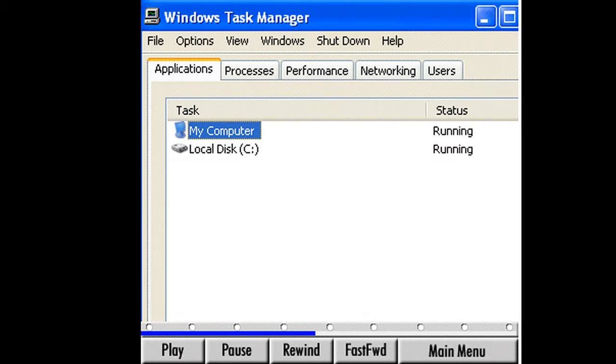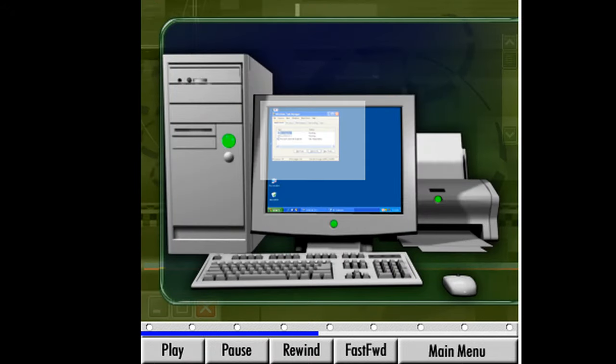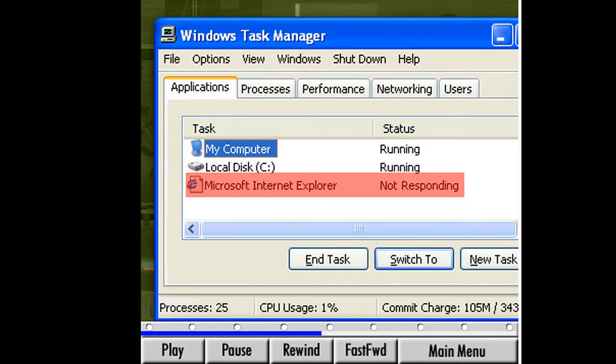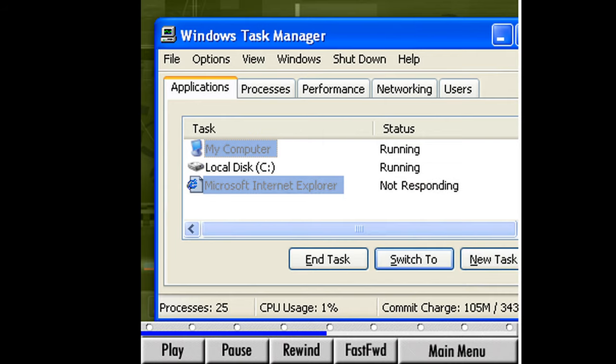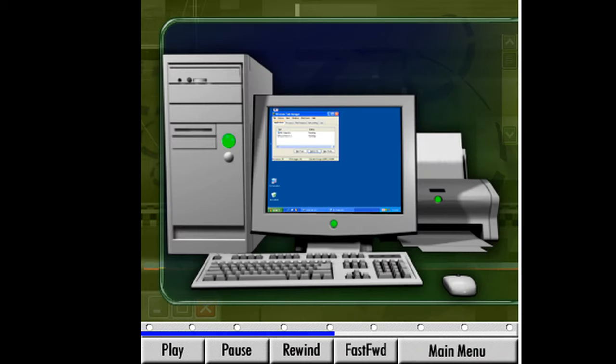A window appears, and we see our open programs running. If you're having problems, the Task Manager dialog box will appear, displaying that program as not responding. If you're following along with us and you didn't have any programs running, your desktop may not display the Task Manager box at this time. Sometimes a running program may be the culprit because it stops working, causing everything else to quit responding. Highlighting the problem program and choosing End Task may close that program and bring your computer back to life.